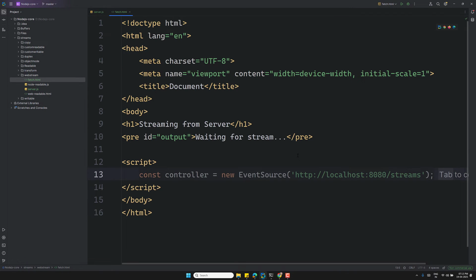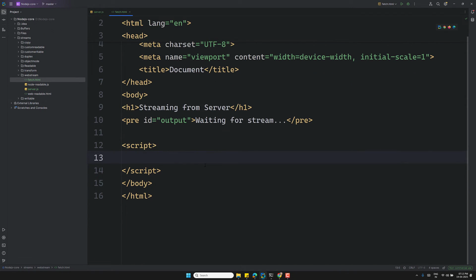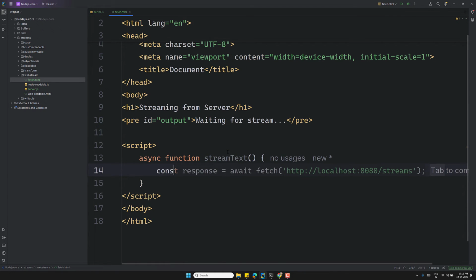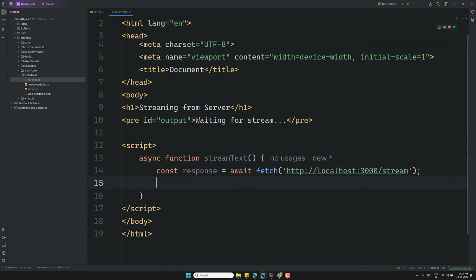Now let's say we will have a function. We'll create an async function streamText. This is a simple function. Let's take the response equal to a fetch, and that is also the stream, it should listen to 3000. So we got the response. If you try to see this response, let's run this one.